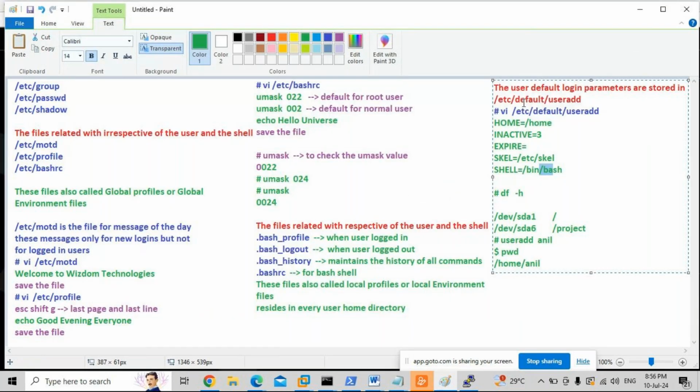That is the importance of /etc/default/useradd. Okay, we'll continue tomorrow.